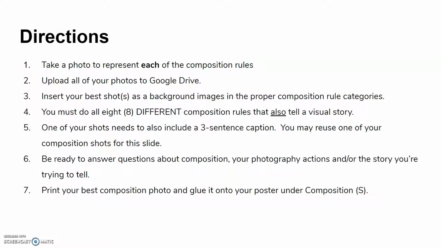One of your shots needs to include a 3-sentence caption, but you may reuse one of your composition rules. So for example, if your repetition one is really one you're using the 3-sentence caption for, you can use it in repetition and the caption slide on your assignment.